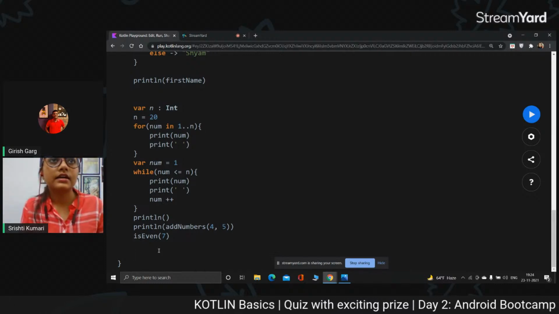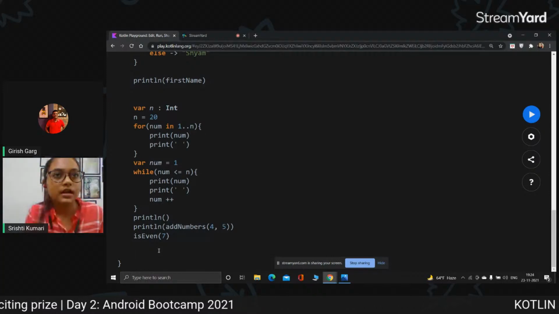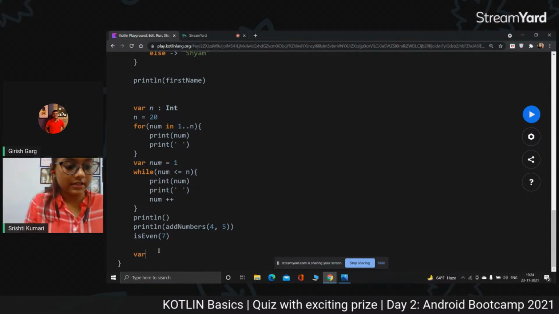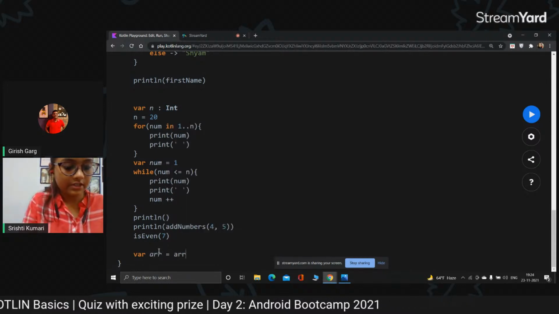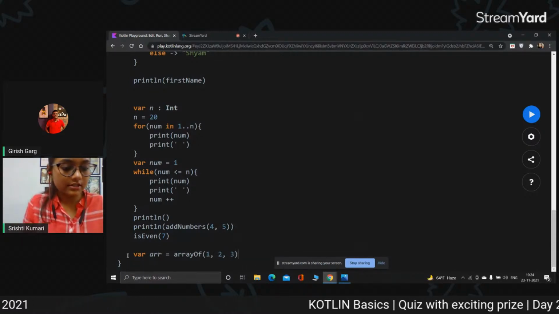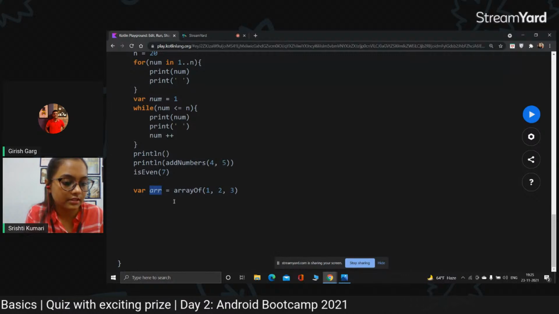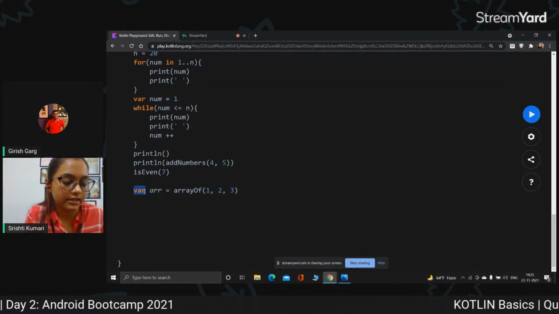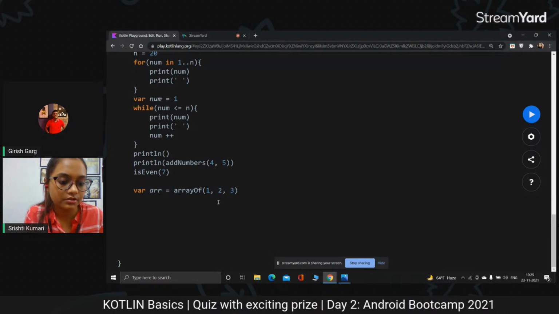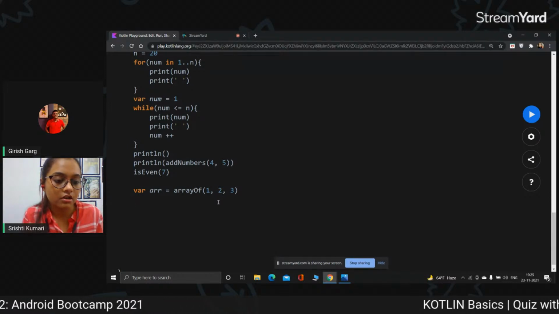Array is basically a mutable type of collection. So in array all the elements should be of the same data type, and the syntax to declare an array is we use arrayOf function to create an array. And here I have written this line, you can see here. The variable name is arr, and before this I write the var, and I'm using arrayOf function to create this array, and I have initialized it with 1, 2, 3. So if you want to access any element of an array, then you can use index of it, or you can also use get function.